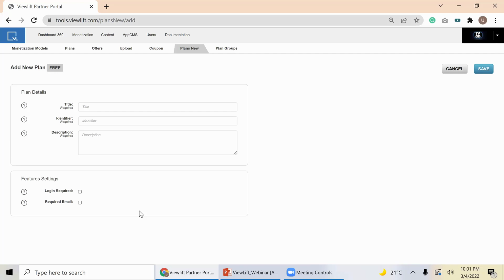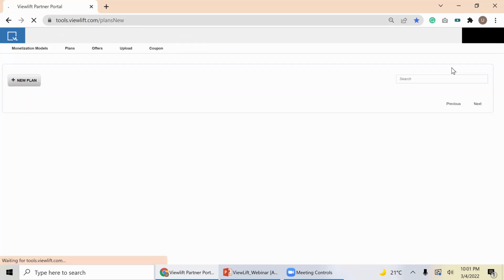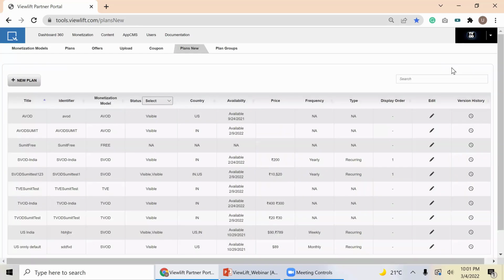In this implementation, ViewLift uses an API to capture the email IDs, but we don't store them. Instead, the data is passed to your engagement platforms such as MailChimp and CleverTap. And the third option is to leave both the features unchecked. Now click Save. You can now attach the free plan on videos in the content module.